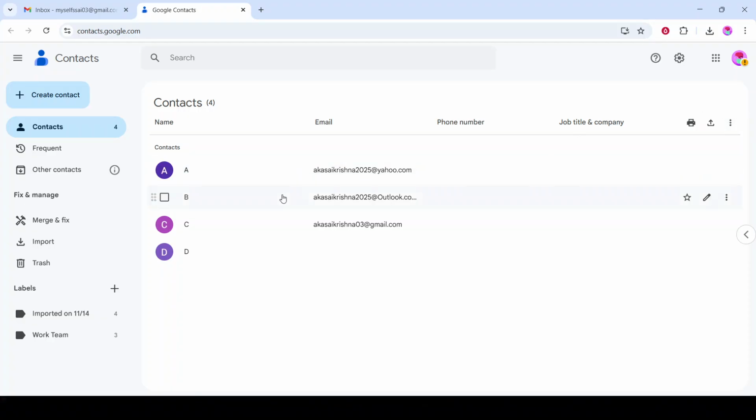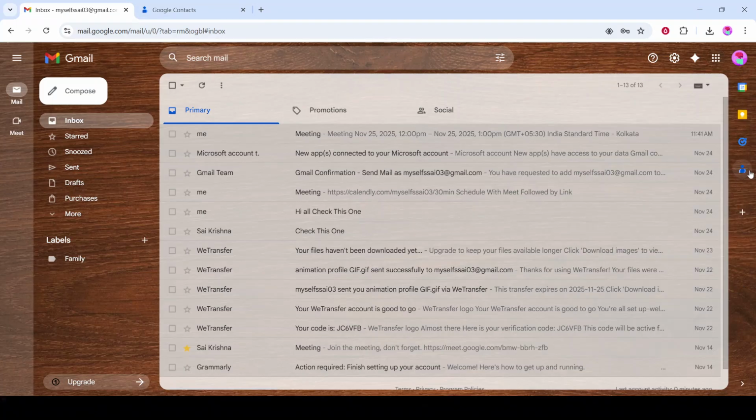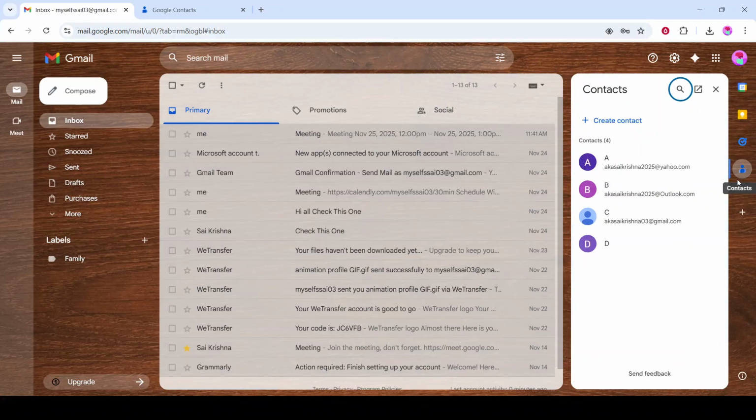If you want a quick peek without leaving Gmail, use the sidebar inside Gmail. On the right edge, click the Contacts or People icon. A small panel will slide out, showing recent or frequently contacted people. It's handy for quick lookups while you're reading or composing email. If you don't see the sidebar, look for a small arrow at the bottom right to expand it.